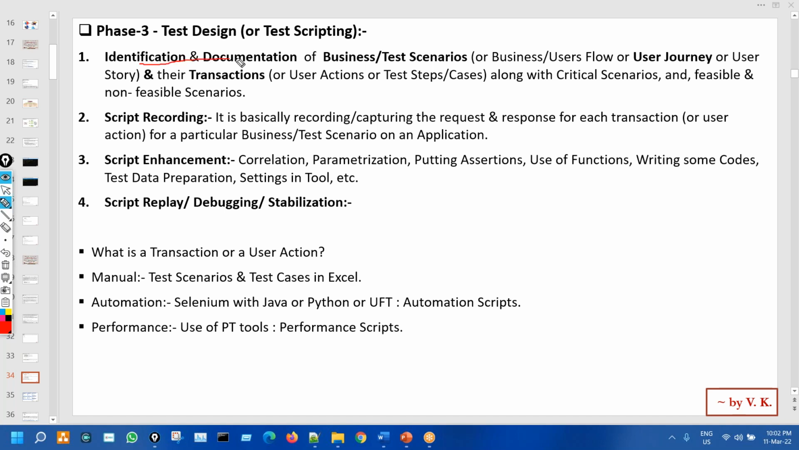So we have to identify and document the business or test scenarios, or business or user flow. This is also called a user journey or user story. Okay, there are many names for this. So we have to identify and document the business scenario, also called a test scenario, business flow, user journey or user story. Many names. Okay, I'll explain what a scenario is, do not worry.